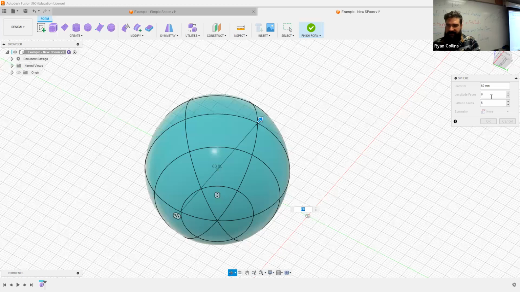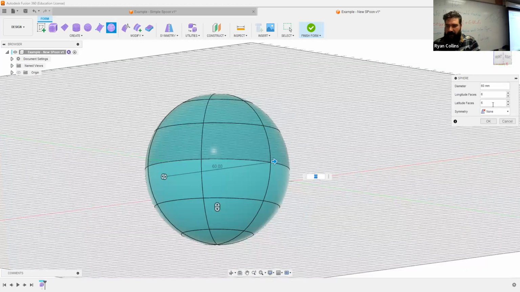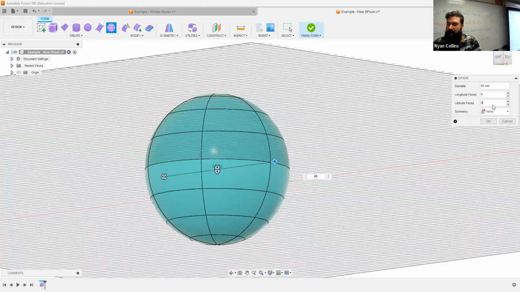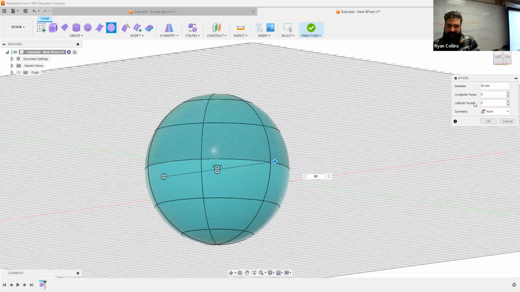Now, like I said, keep this simple. You can add more faces, but in this case, I don't really need that. If you want more latitude, fine, but honestly, I would shrink it back down. Six at most, same with longitude, six at most. You can always add complexity later.